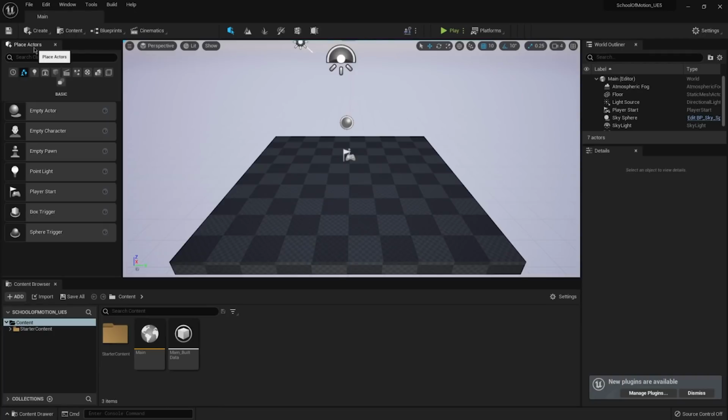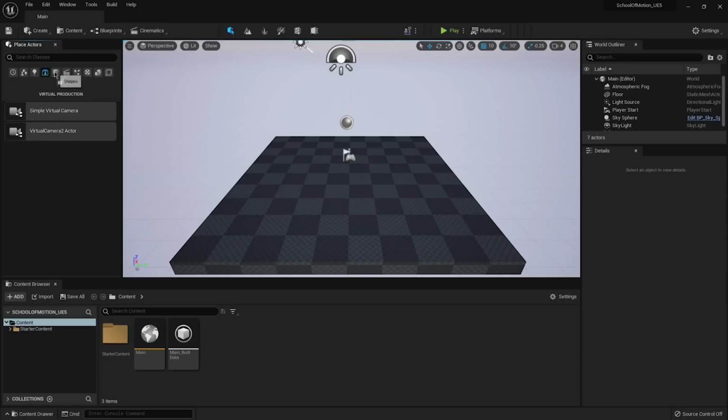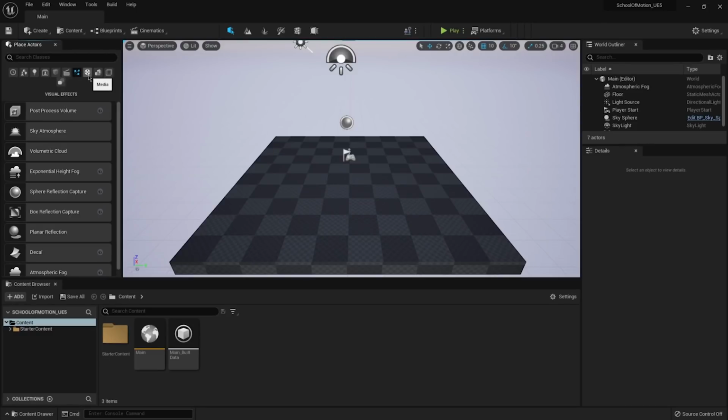And so this is what I was alluding to before. We had this panel called the place actors, which kind of gives us an easy access point to all the different things that we need here. So if we wanted to add stuff like player start, or if you wanted to come over to lights, it has all of your lights sitting here. If you wanted to come over to virtual production cameras, it was all easy to access here.